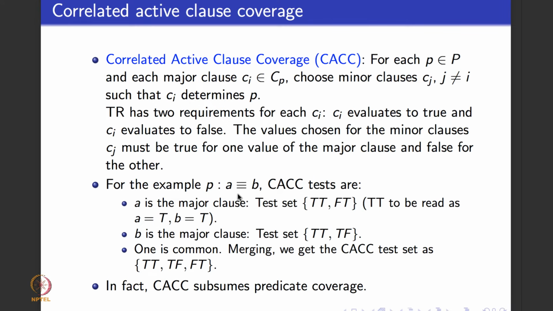So we take the same example, predicate P, which says A is equivalent to B. What are correlated active clause coverage tests for P? Let's say A is the major clause. Then here is a test set for correlated active clause coverage. Please read this TT as assigning true to A and assigning true to B. Read FT as assigning false to A and assigning true to B. So I have made A my major clause. A is true once, false once. So I have done this.